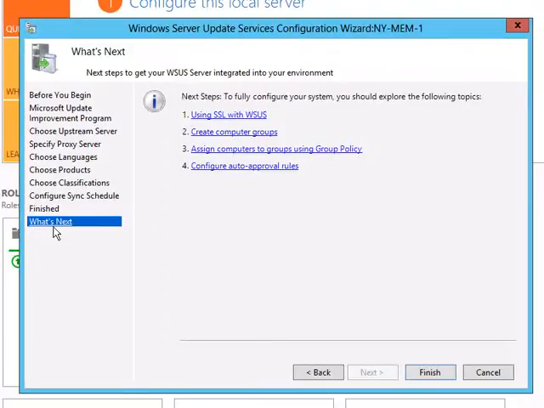And it goes on to say, well, what's next? Next steps to fully configure your system would be to decide if you want to use SSL for security. You can create computer groups. Okay, this is something that we typically would want to do. Creating a computer group is so that you can categorize different systems on your network to get different types of updates. You might have certain computers. Let's say, just to simplify, we take all our computers and divide them into two groups. One group being clients, one group being servers, right? Maybe we take all our servers, put them in one group, all our clients into another, and then we can determine and approve updates for them separately.